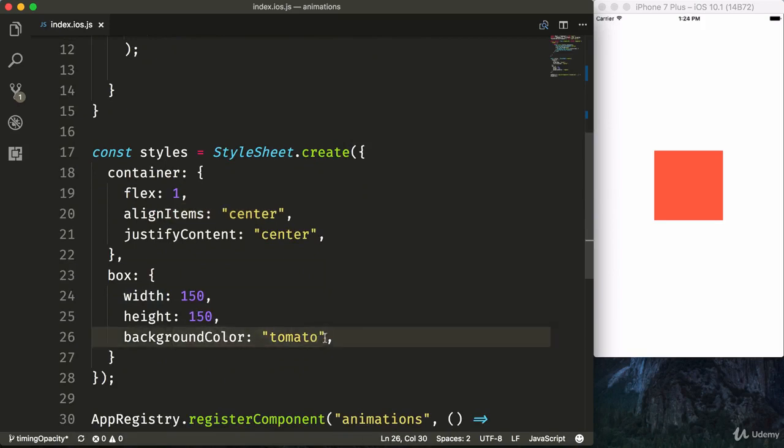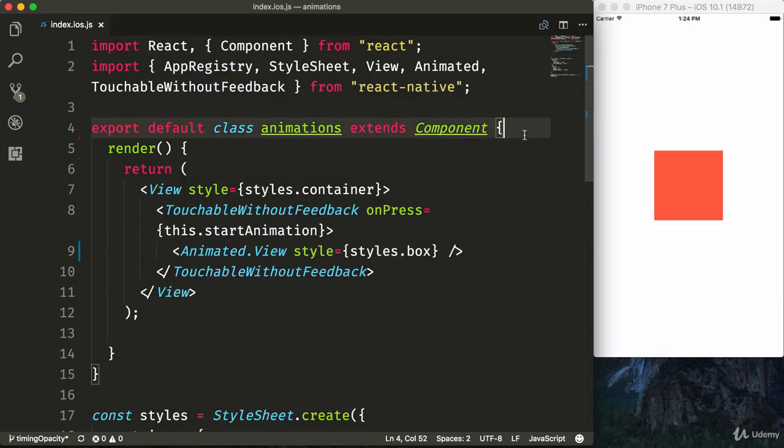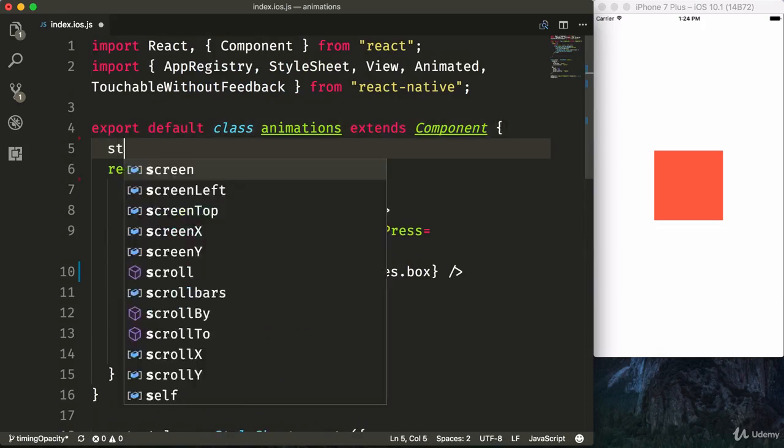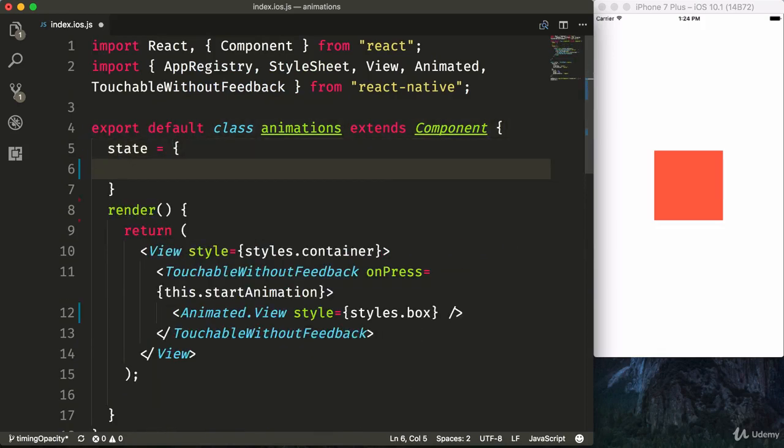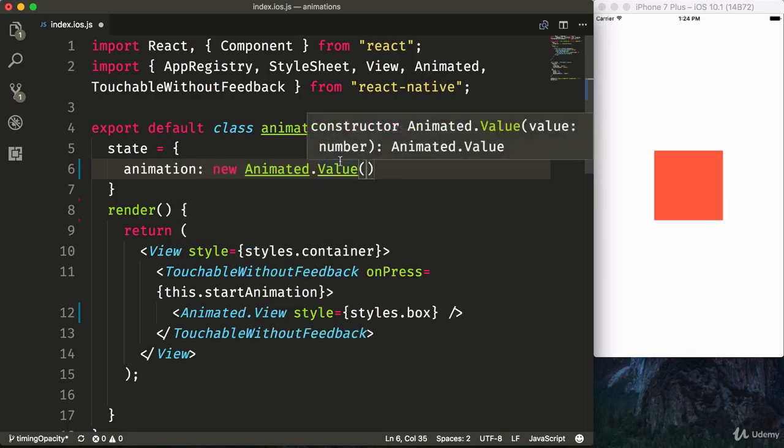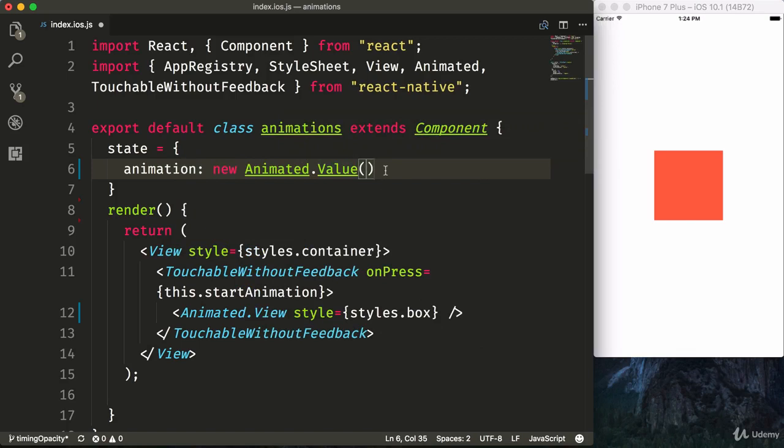To start, we're going to create an animated value on our state. Now, you don't necessarily have to put this on state. It can be put anywhere on this particular component instance, but for the sake of this demo, we will be putting it on state. So we will create a state variable called animation, and we'll create a new animated value. And because we're going to be controlling the opacity, we want the default opacity to be 1 rather than 0, otherwise it would start hidden.